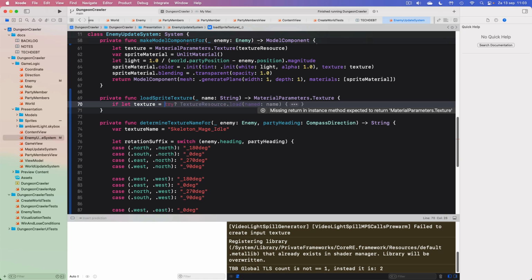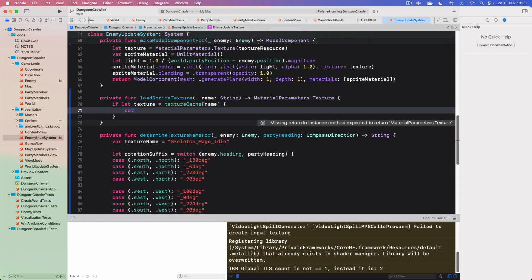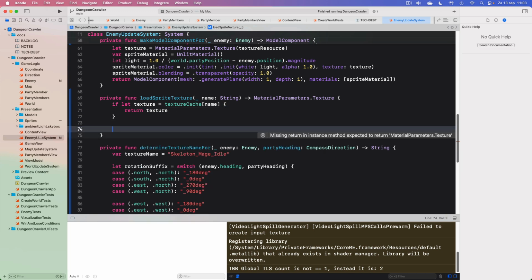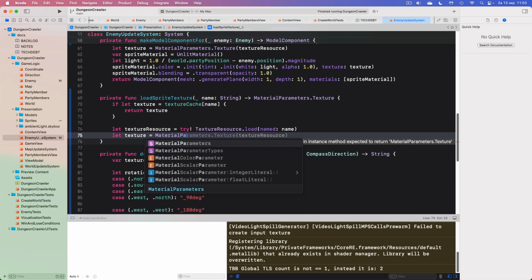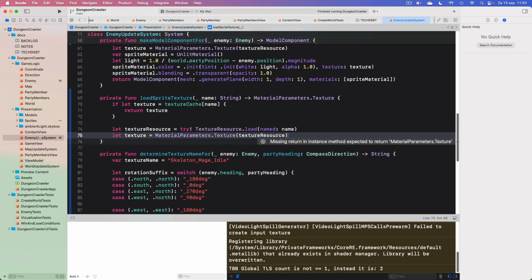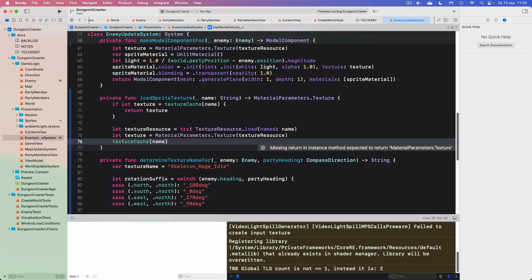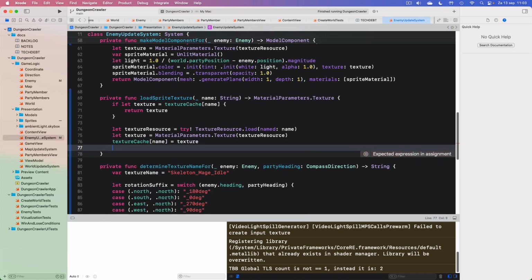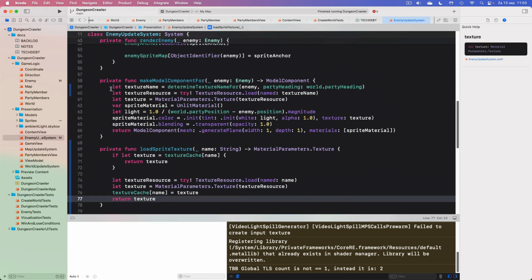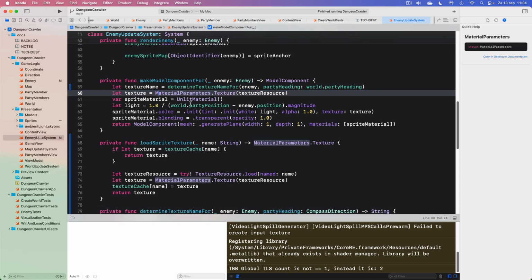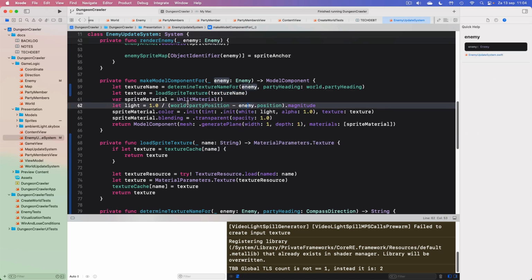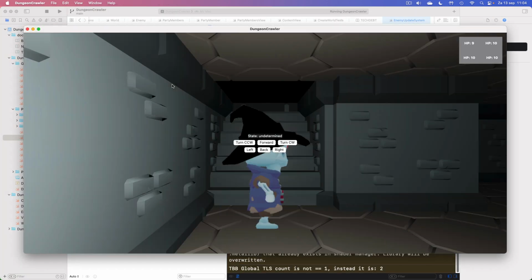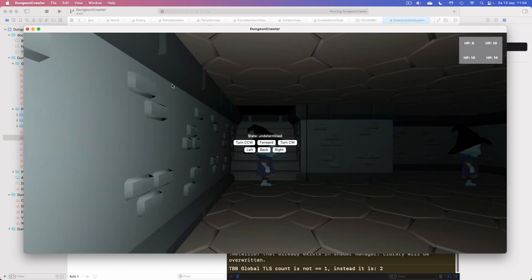So if we already have it in our cache, then we just return the texture. Otherwise, we create a texture resource, and we transform this into a texture. We add it to the cache, otherwise the cache will never do anything. And we return the texture. And now we don't need this one anymore. We can say here, load sprite texture with the texture name. And I think the rest can still remain the same. And the functionality still works.